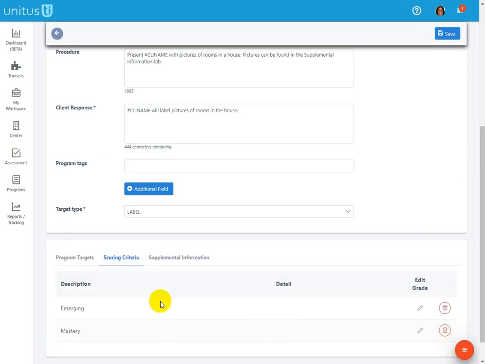Adding scoring criteria will enable rating scale as a data acquisition option when assigning the program to a client, though the other data acquisition types will still be available, such as probe, discrete trial, and more.